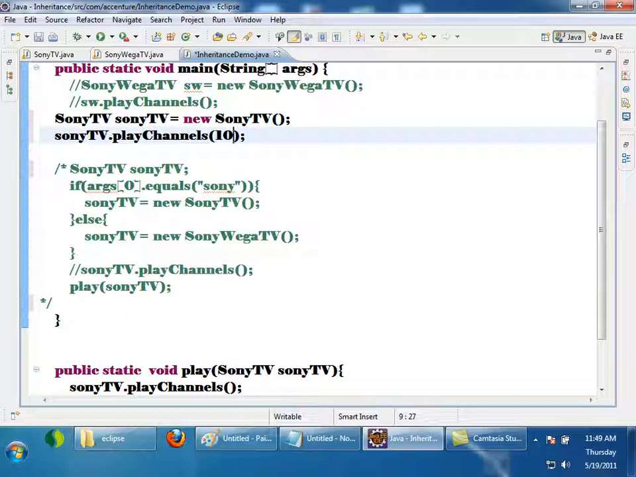Okay? Any doubts in the concept? Runtime polymorphism, compile time polymorphism? Right? Is it clear? Any other doubts?